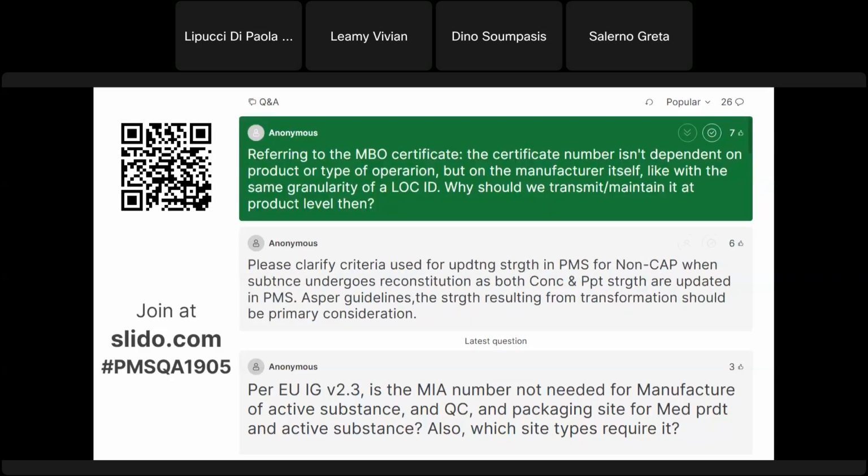Okay, so next question. Referring to the MBO certificate, the certificate number isn't dependent on the product or type of operation, but on the manufacturer itself, like with the same granularity of a lock ID. Why should we maintain it at product level then?